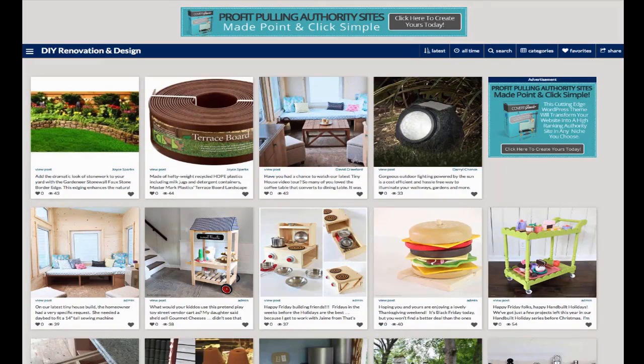And here we are on my test site built with the new Covert Gawkr theme. As you can see, I built a site here in the do-it-yourself renovation and design niche, but of course you can use the theme in any niche you want. And the first thing you'll notice is that this looks exactly like Food Gawkr. Obviously, that is the point of this.